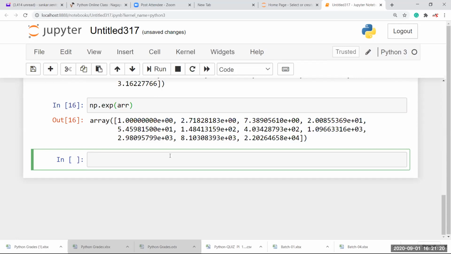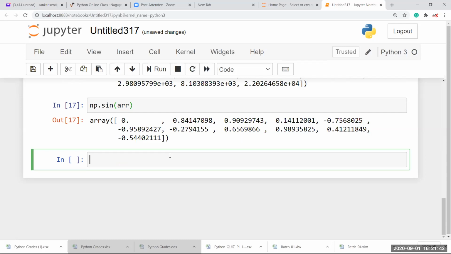Okay, then if you want to convert your value into sine form or cosine, whatever you want. Here I'm going to convert my array into sine form. Just give np.sin, then pass your array here. It returns the sine of your values.